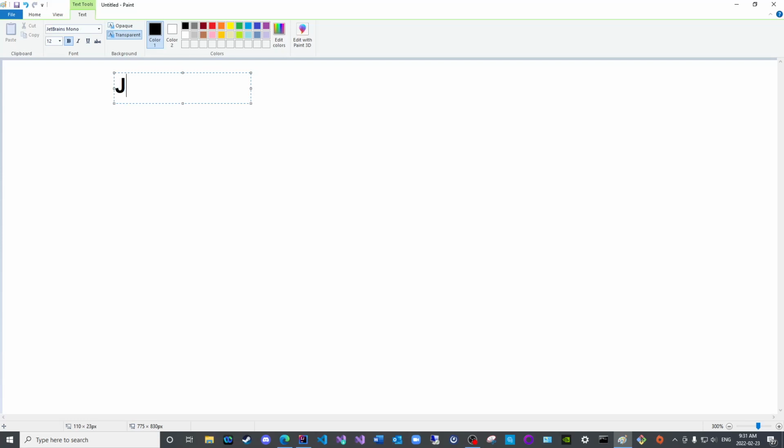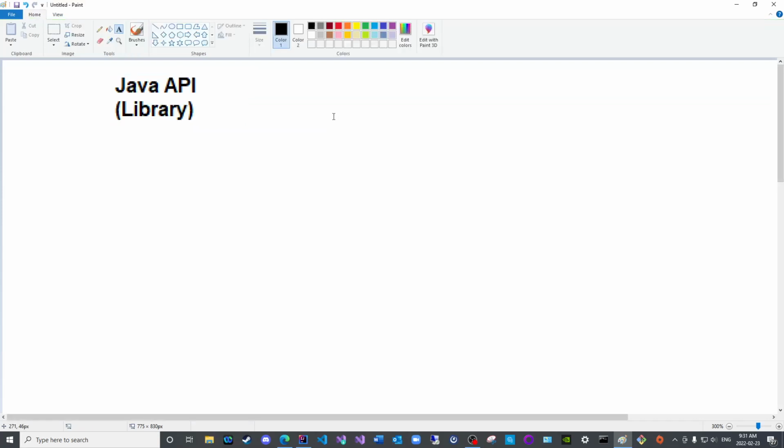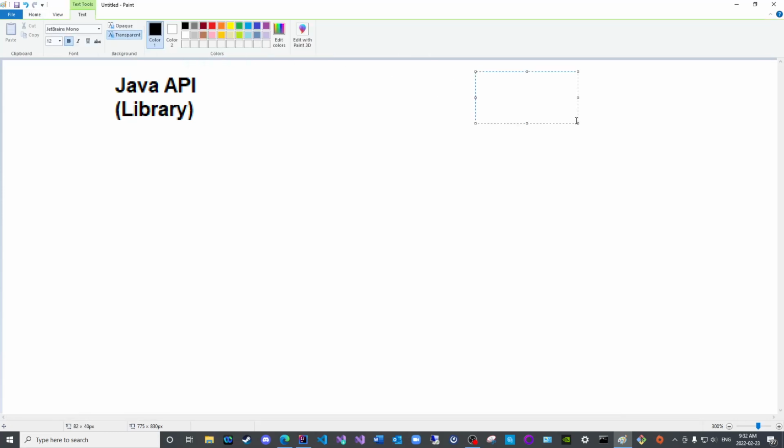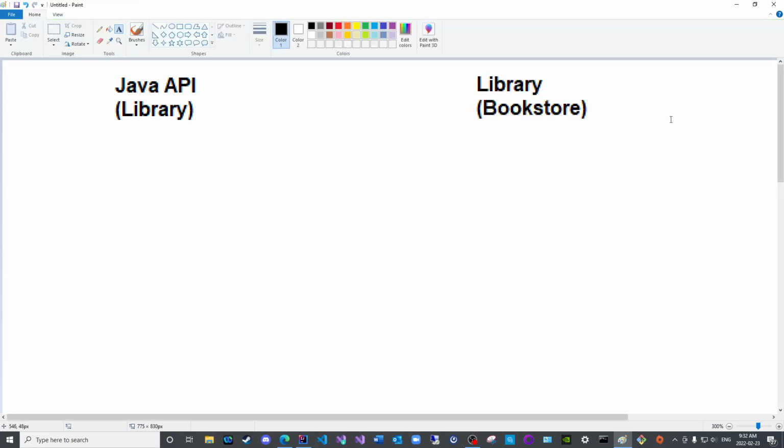So we will say this is the Java API or the Java library, which is provided by Oracle, where we downloaded the JDK. And the analogous comparison will be a library or a bookstore, such as Chapters or Indigo if you are in Canada, Barnes & Noble if you are in the US, Jarir if you are in the Gulf region.